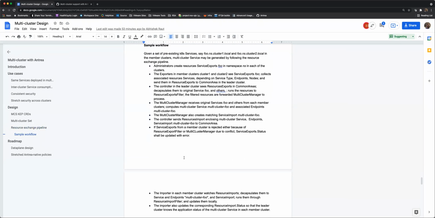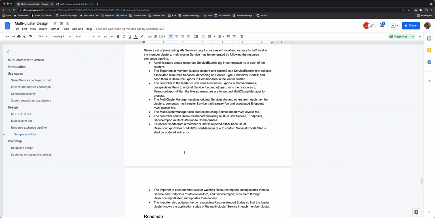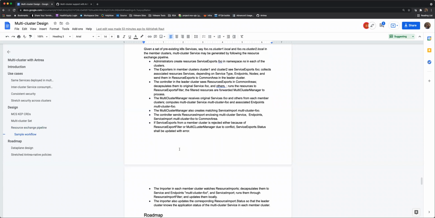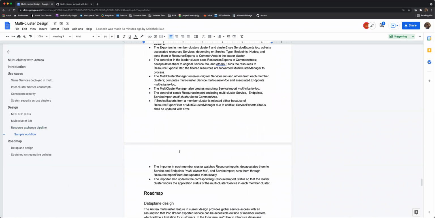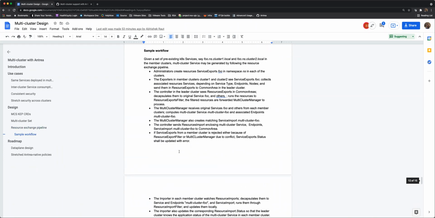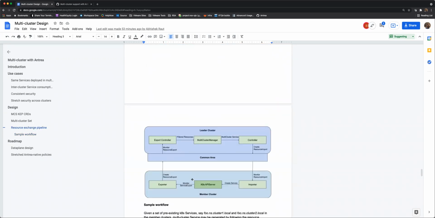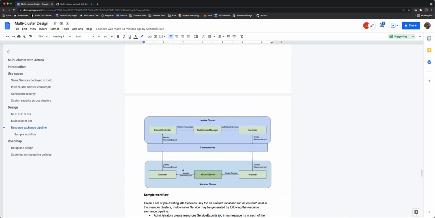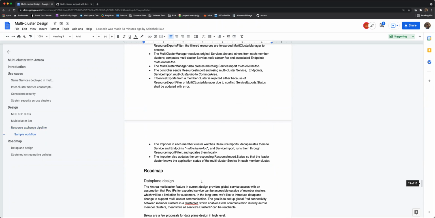If something fails in between, the status of the resource would be updated to whatever error was encountered as part of this. So this is basically how the information exchange would work. And similar to this, other resources can also be exchanged in a similar fashion by introducing these resource import and export CRDs.